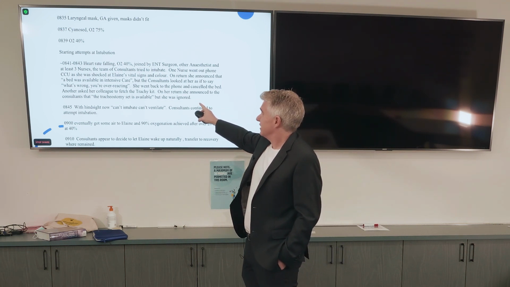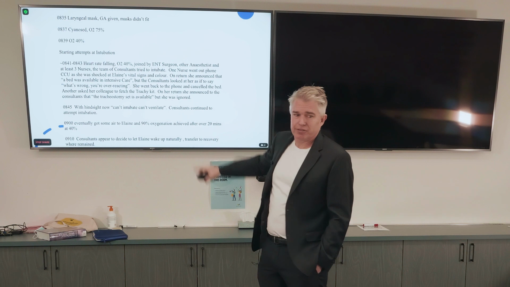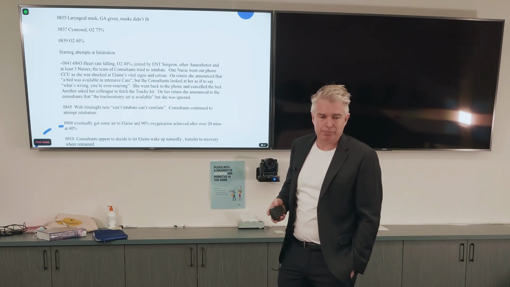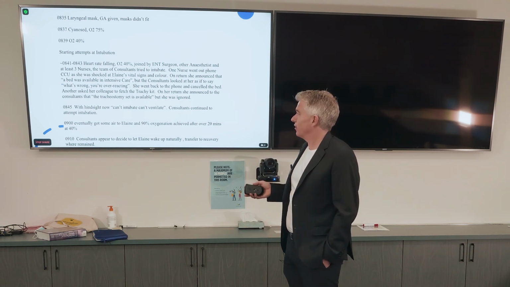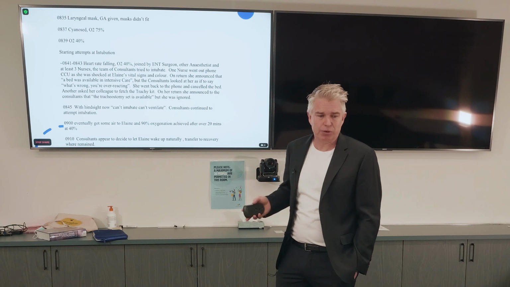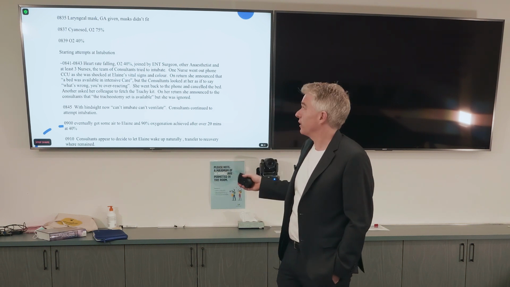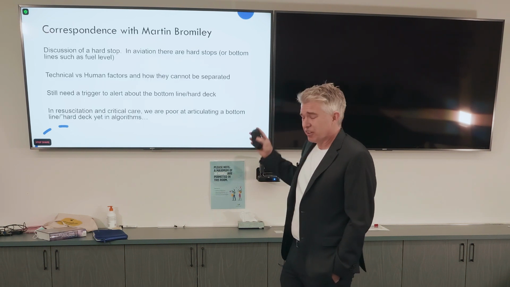And yet it goes on for another 20 minutes before she gets her oxygen back, because they just stop the anaesthetic and let her wake up, and they don't realise that she doesn't wake up in recovery.